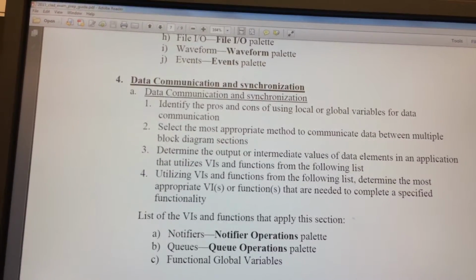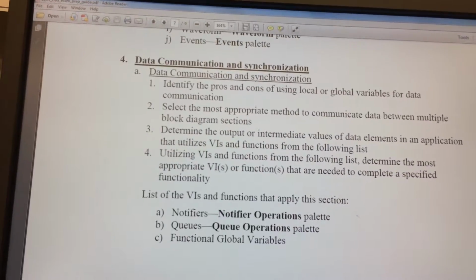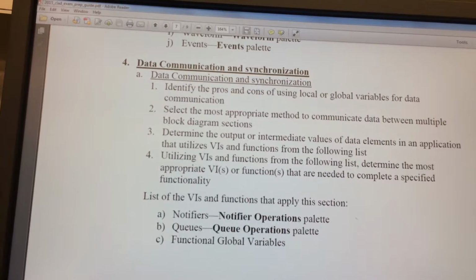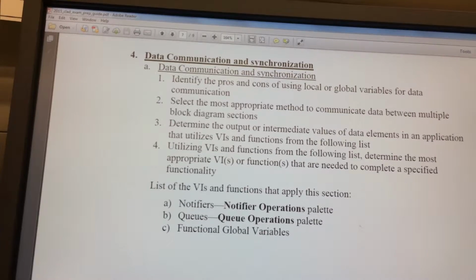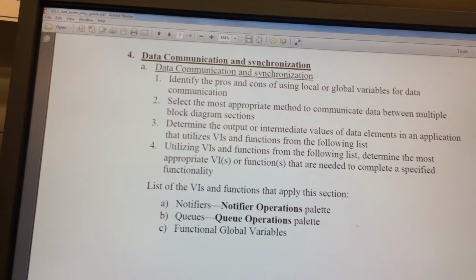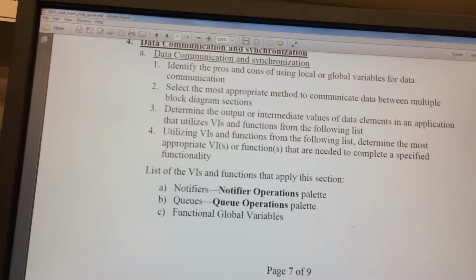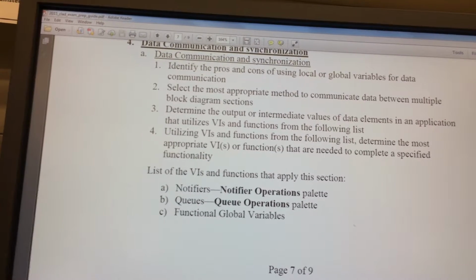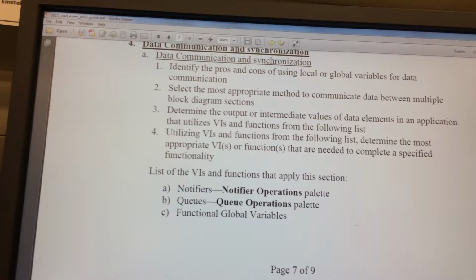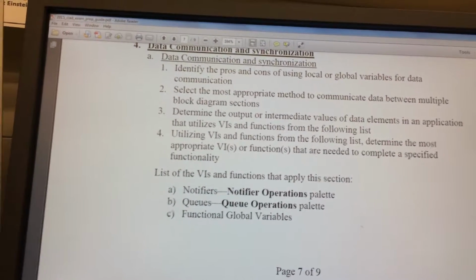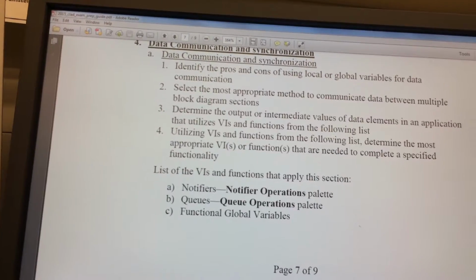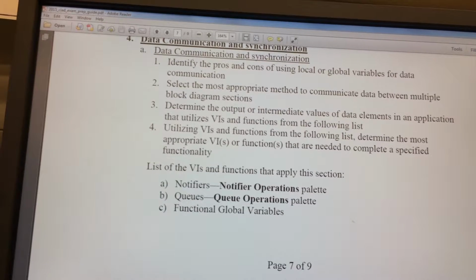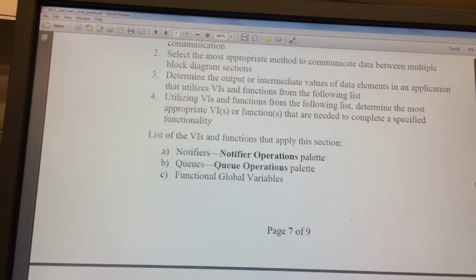3. Determine the output or intermediate values of data elements in an application that utilizes VIs and functions from the following list. 4. Utilizing VIs and functions from the following list, determine the most appropriate VIs or functions that are needed to complete a specified functionality. List of the VIs and functions that apply to this section.